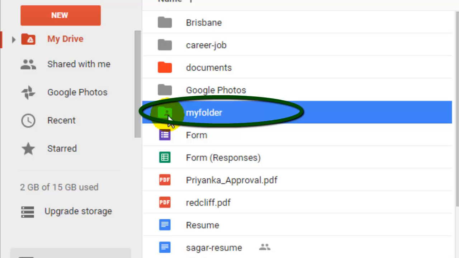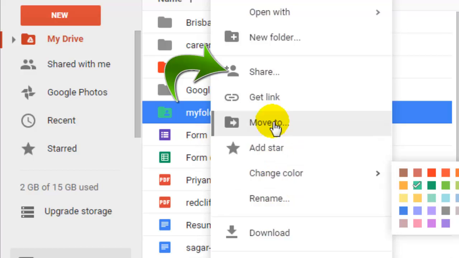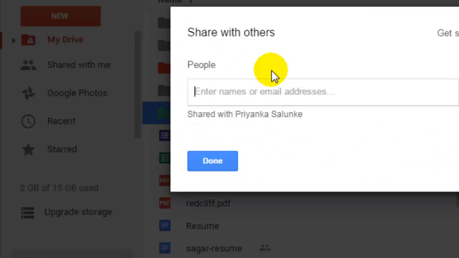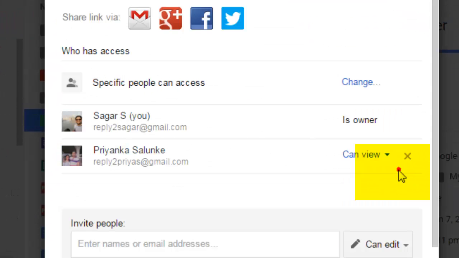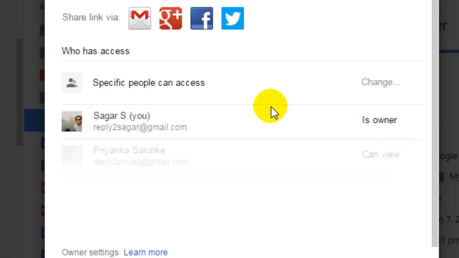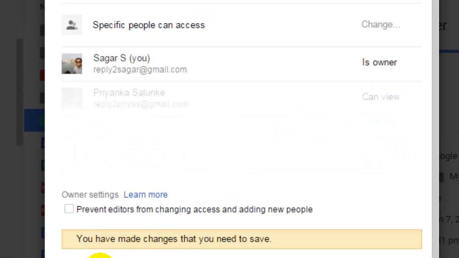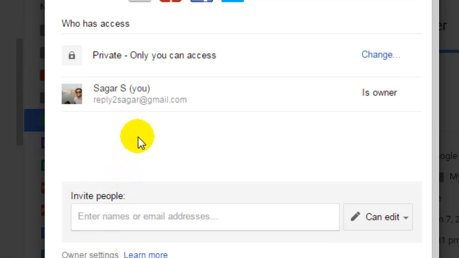icon on that folder. To unshare that, what you have to do is right click and then click on the share button, and then click on advanced. Here it will display all the people with whom this file or folder is shared. To unshare or leave the shared folder, click on this cross button. So this is how you can unshare or leave that file from sharing.